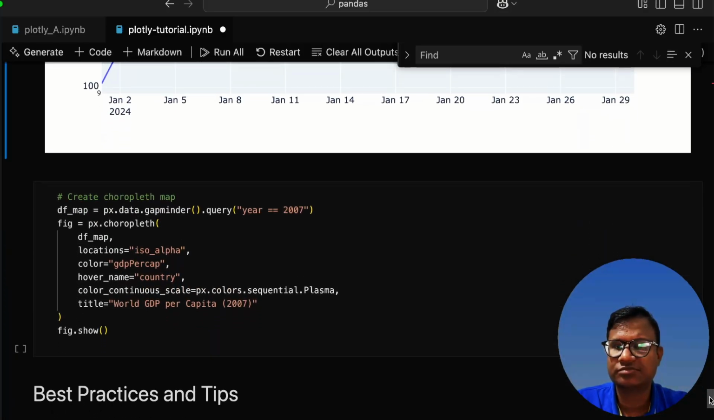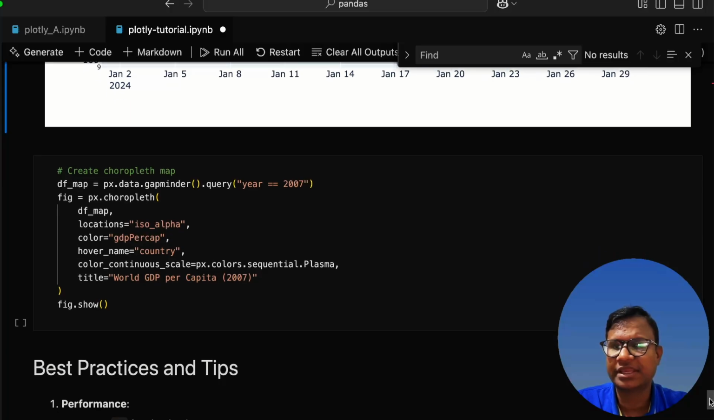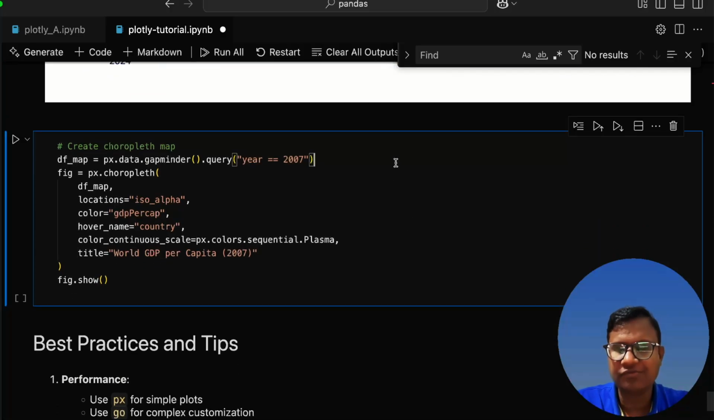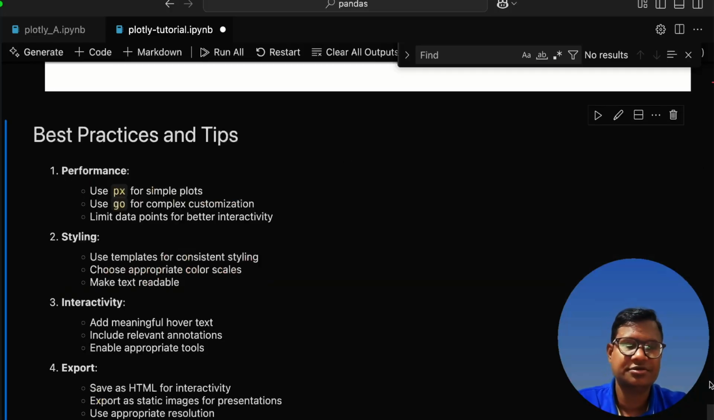Okay, now let's move to the next part. We are again using the gapminder data, df.map, and here we are filtering the data to the year 2007. So how the GDP per capita will look like, this is basically a world map that you can create using simple Python that is available. So let's try to run it.